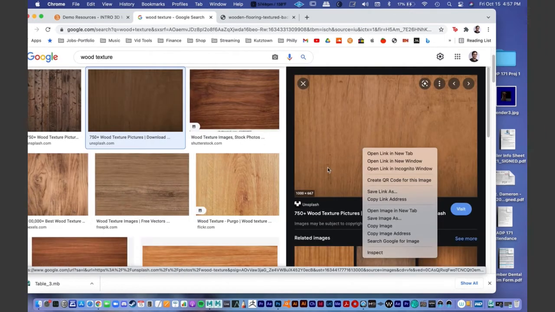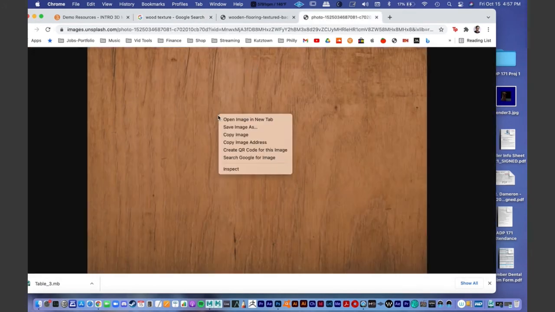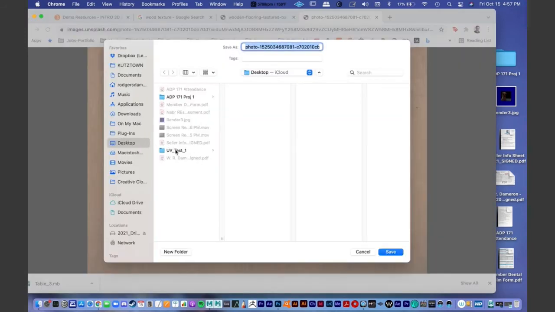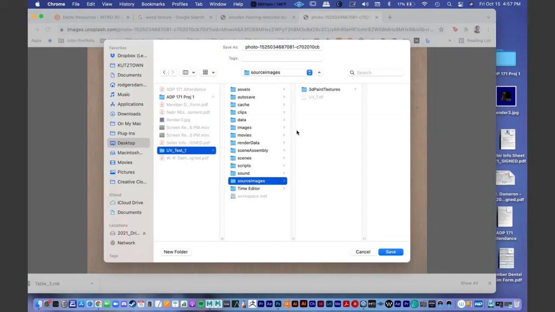And the higher the resolution, the better. So keep in mind that the UVs are going to be 2048 by 2048. The higher the resolution here, the better it's going to come out. So this one looks okay. So save image as, and then I'm just going to go ahead and put this into my source images folder along with the UVs here.